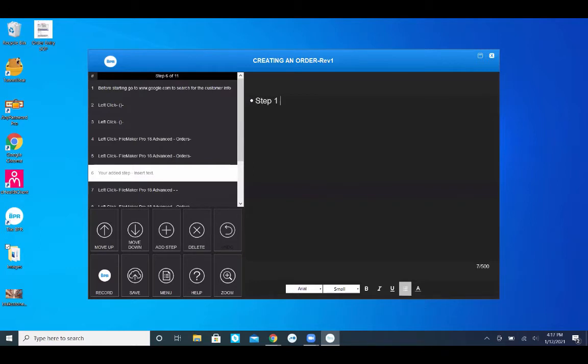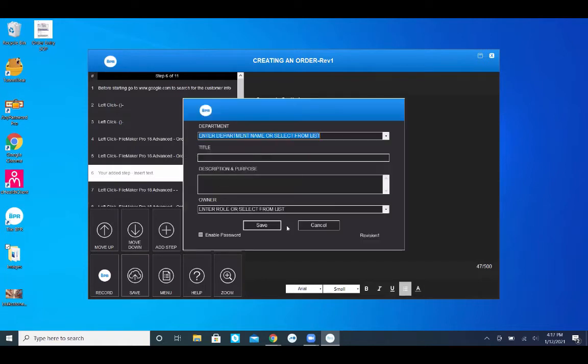So I can say step 1, call the company. Step 2, submit the order. So within the visual series, I can have a bulleted list for a text series, for example. And I can save this and it will go into the BPR.